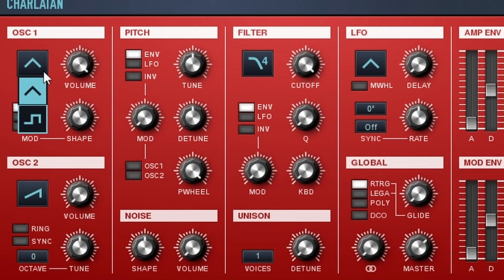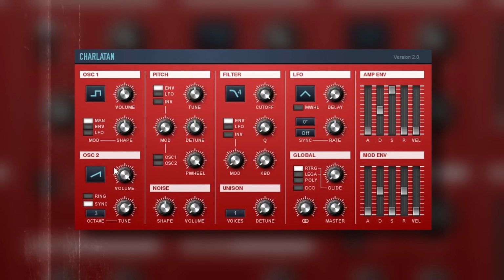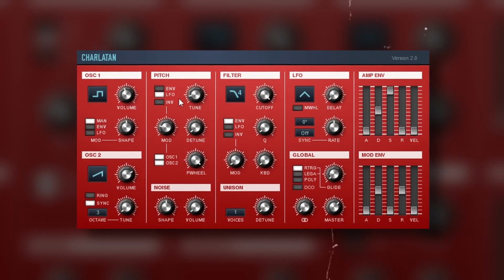And the first one you can affect the shape, as with pulse width, and you can modulate that with an envelope or the LFO. On the second one you can tune it differently or change the octave, and now we also can start experimenting with ring modulation and syncing. We can detune both oscillators and apply modulation to one, the other, or both at the same time.